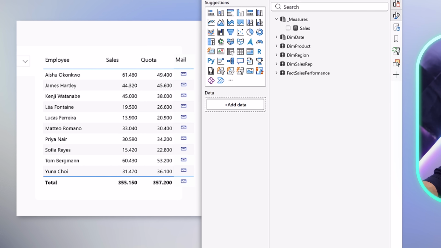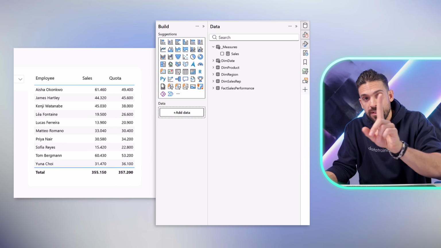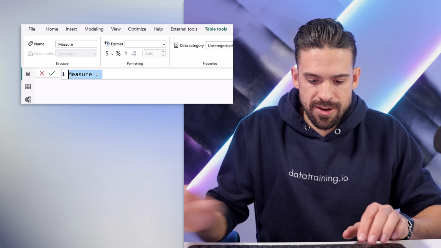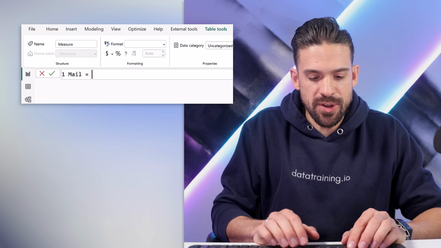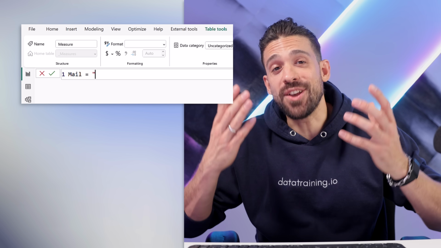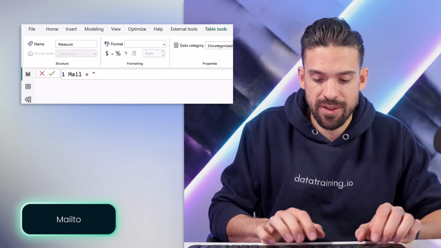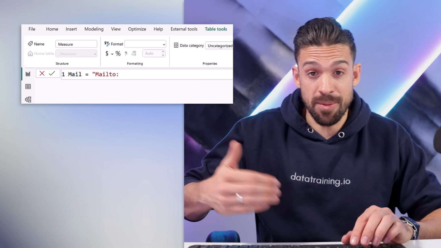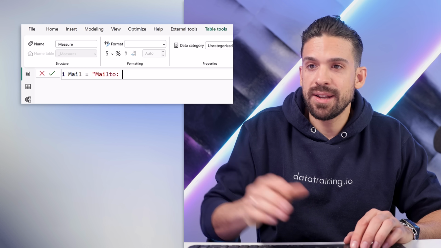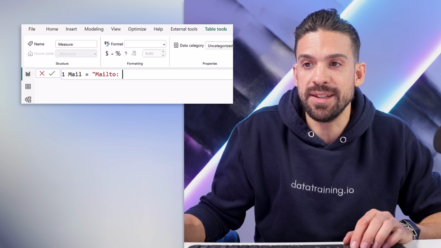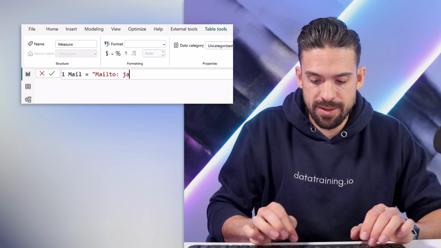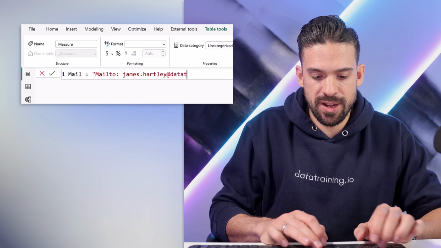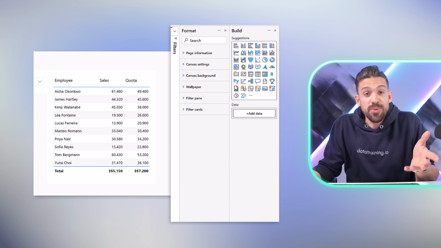So here we have the same table without the email functionality. The first thing that we're going to do is add a measure. Let's call this measure Mail, equal to, and the magic all starts with this keyword mailto, colon, followed by the email address of the person that we are sending the email to. Now, let's pick somebody from this list. Let's say James Hartley, james.hartley@datatraining.io. All right, so we have the measure.